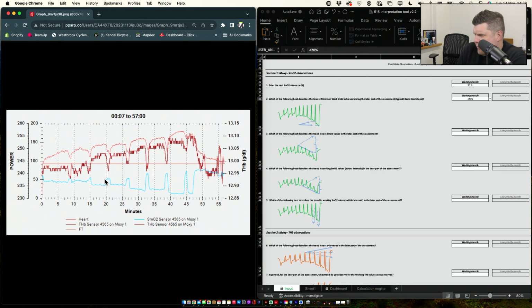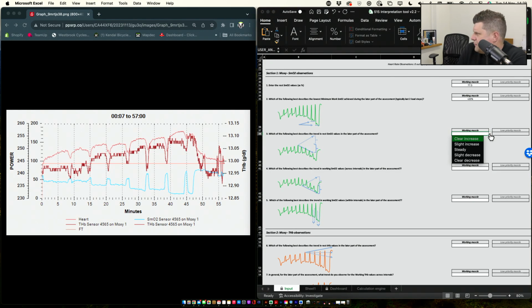So come over here and look at Paul's. Here are the peaks where he was resting. And if we were to draw a line from here on the very last one to down here, we can see that's going to be an uphill trend across there. So we can use this drop-down menu and we can see that there is a clear increase.